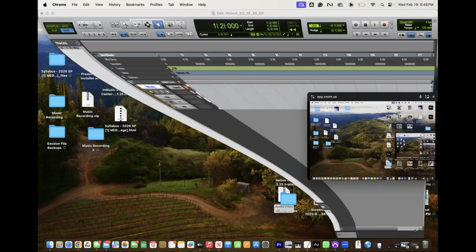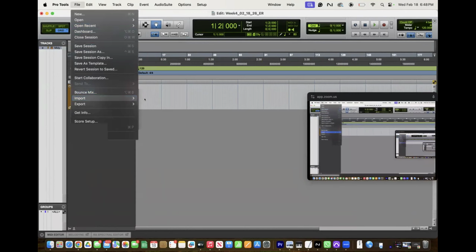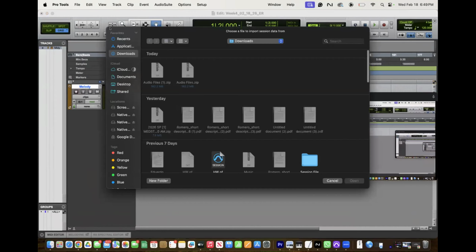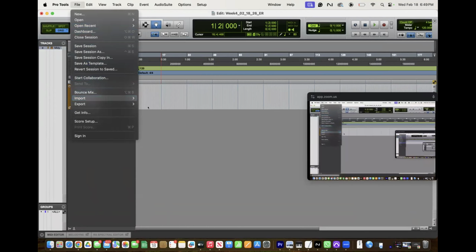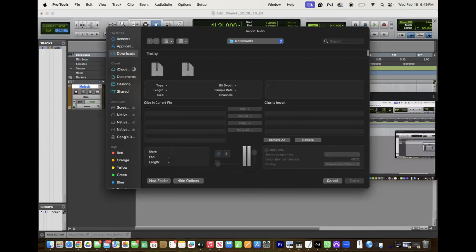Open. There you go. Okay, now go to File, and then down to Import, yep. And then down to Audio. Yeah, cancel, hit cancel out of there. Perfect. So File, down to Import, and then Audio. Okay, and then go to your desktop. There you go.